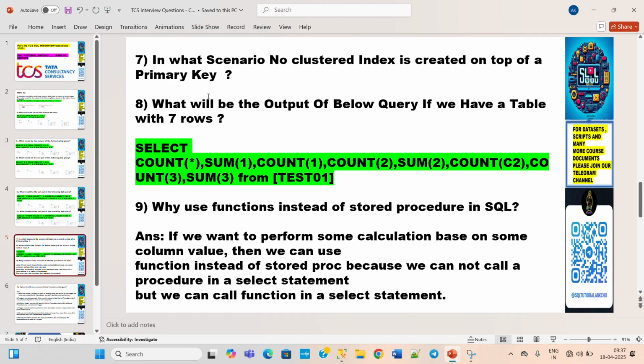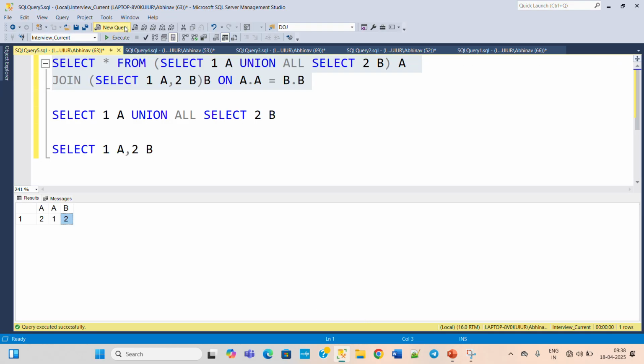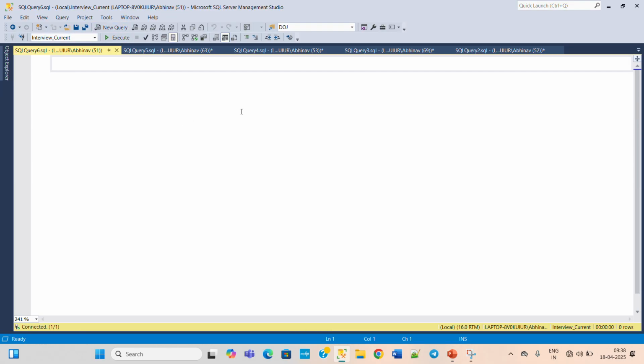So this is a very important question, and it is asked in almost every interview to check your basic knowledge and your understanding of creating tables. If you tell me, then we will go and check an example for this as well. Let's move on to SSMS and quickly create one table.